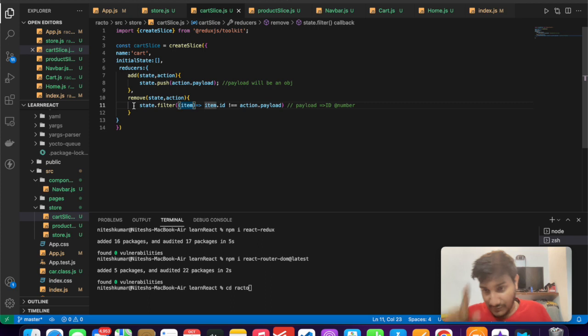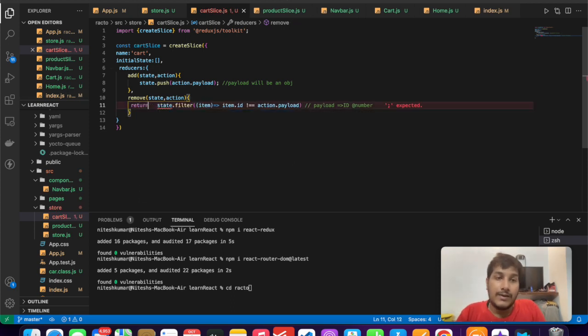And remember one thing, whenever you are doing push, it's fine, it will change, because it's the beauty of Redux Toolkit. But whenever you are filtering something and then creating a new array or something like that, that time you have to return, else it will not work. Remember, return. Okay.